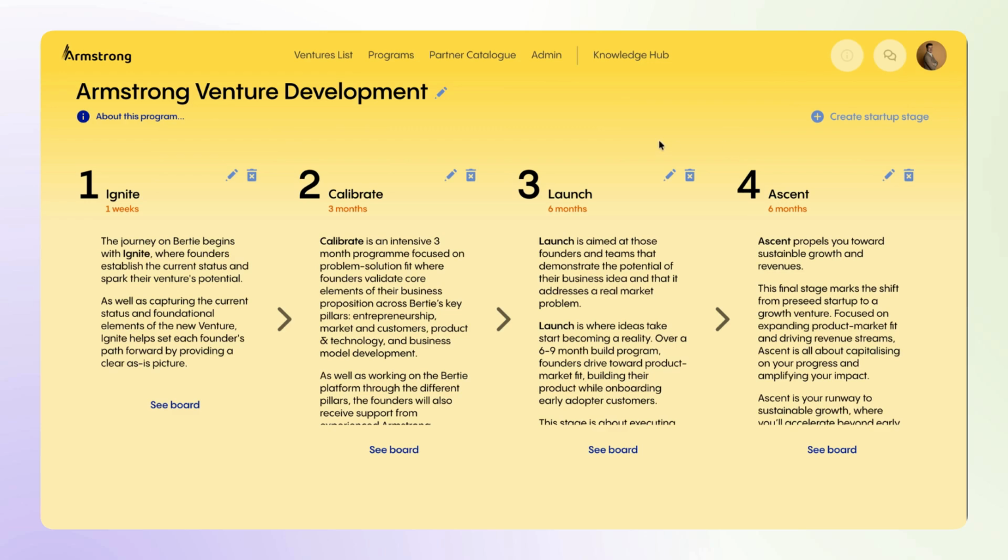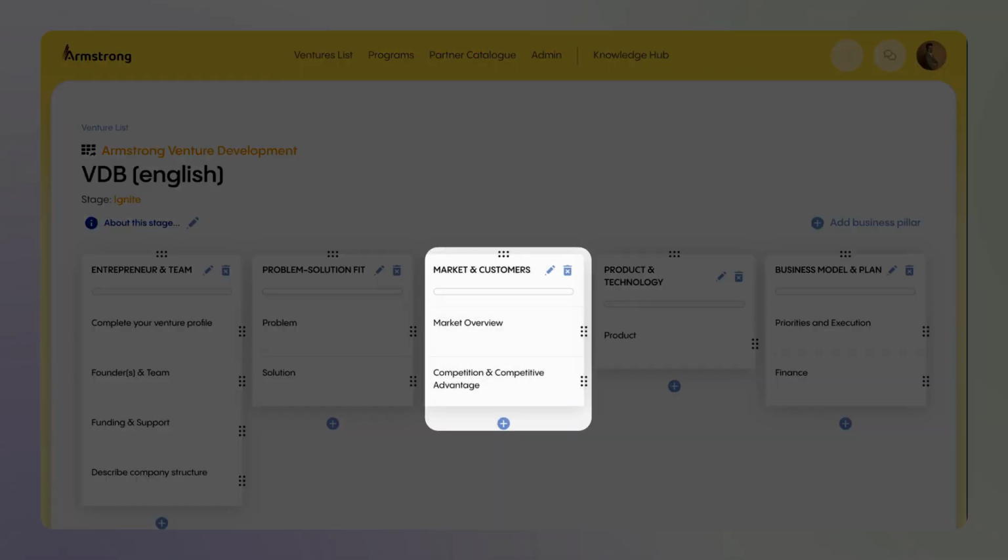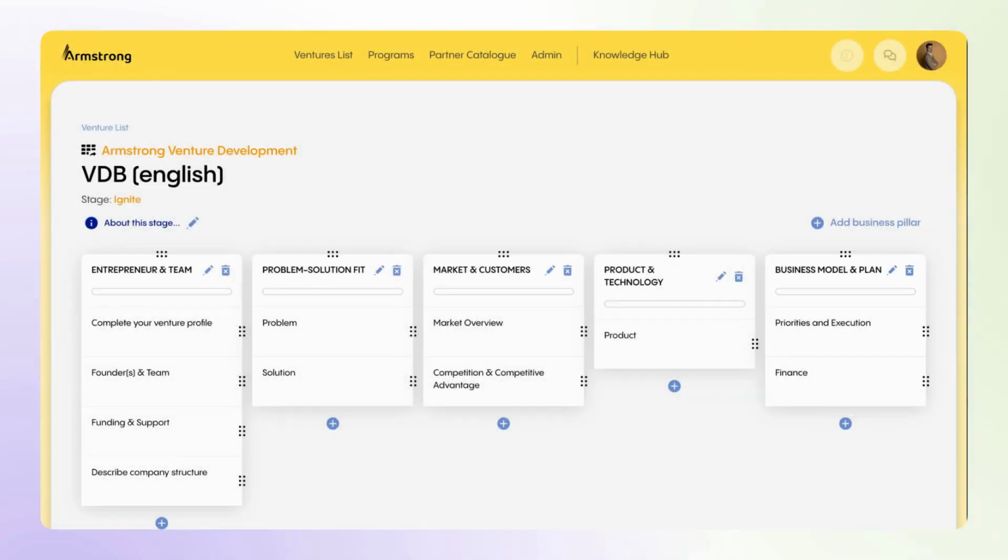Once all the stages, pillars, and tasks are in place, our full program takes shape. We can see the finished program structured into stages. Each stage has its own venture development board filled with relevant pillars and guided tasks. Together, they create a comprehensive journey that supports founders from idea to sustainable growth.